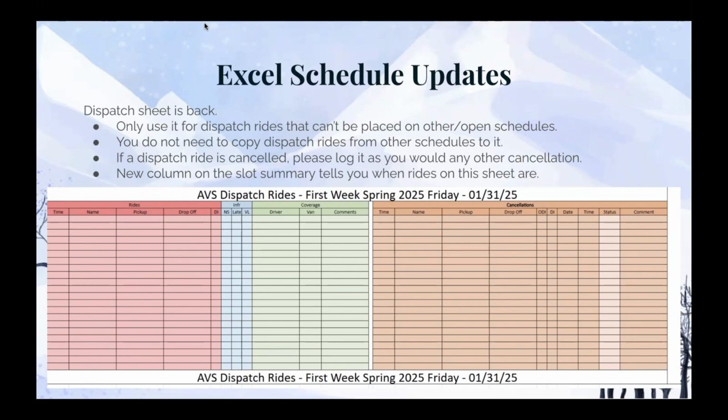It's not going to be the same as it was previously. Before, it was something where if there is a dispatch ride, you copy it over to this just so that you have a nice, easy list of everything there. That's not really what it is anymore. It's now a sort of extenuating circumstance sheet.